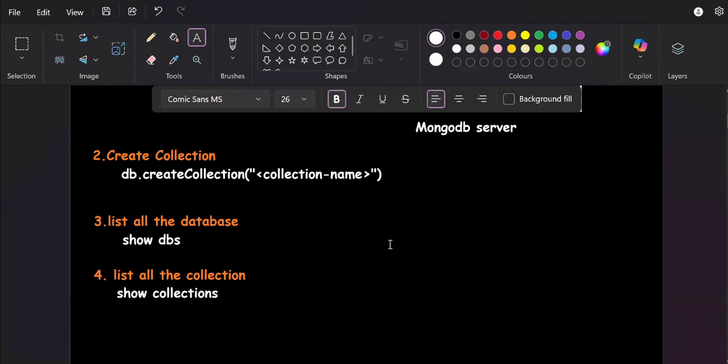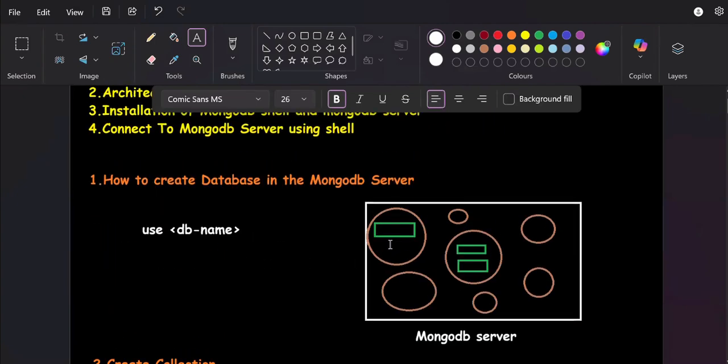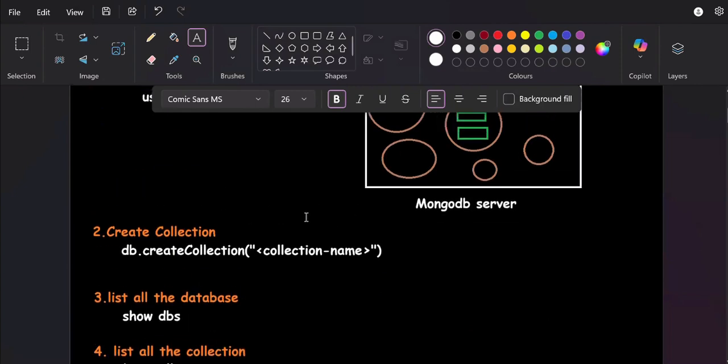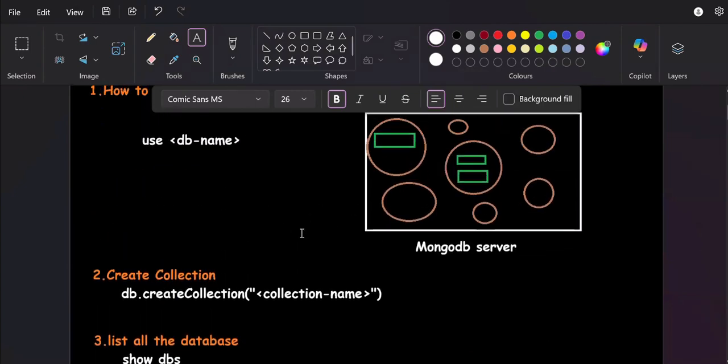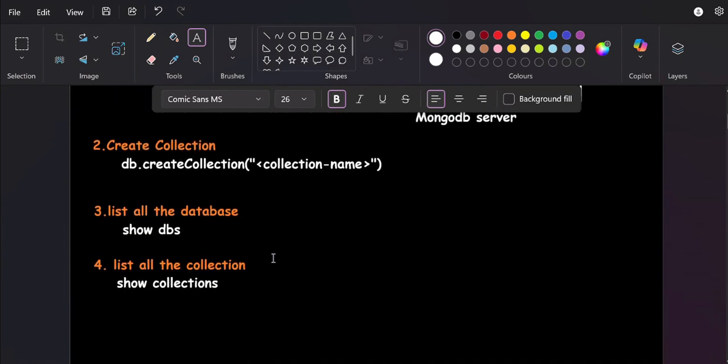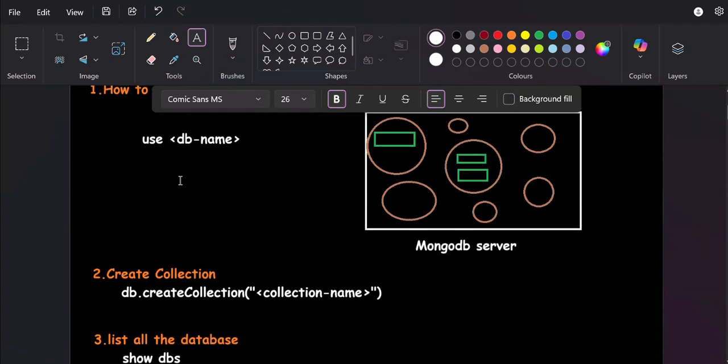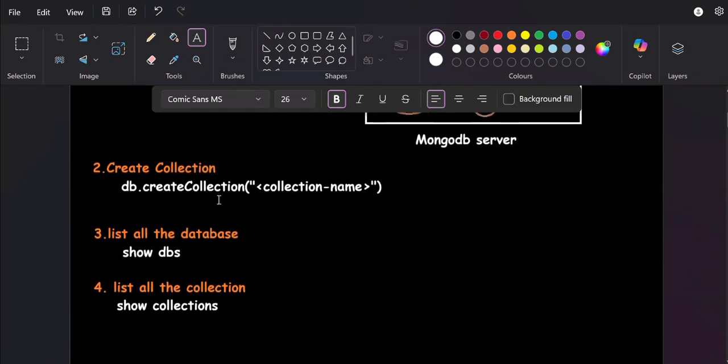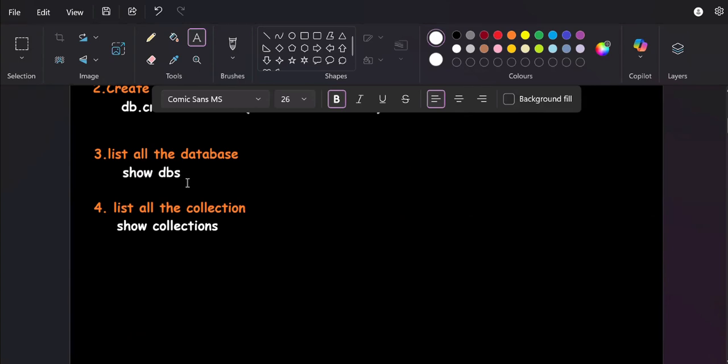Now in MongoDB, you have to learn these commands only. There are thousands of commands in MongoDB. Now you have to just learn all these commands. So for creating database, for creating collection, for showing databases, for showing collections.